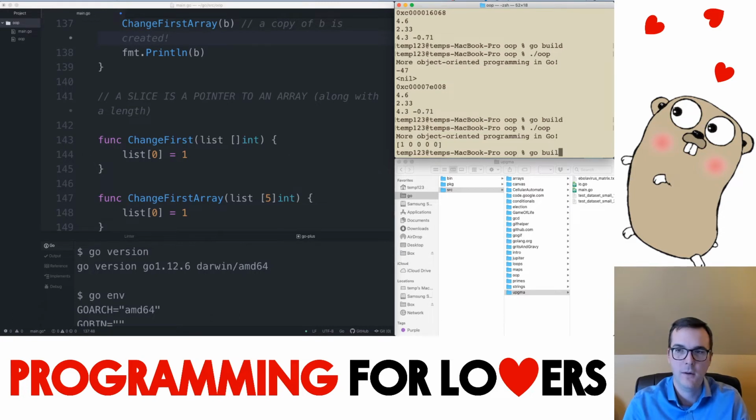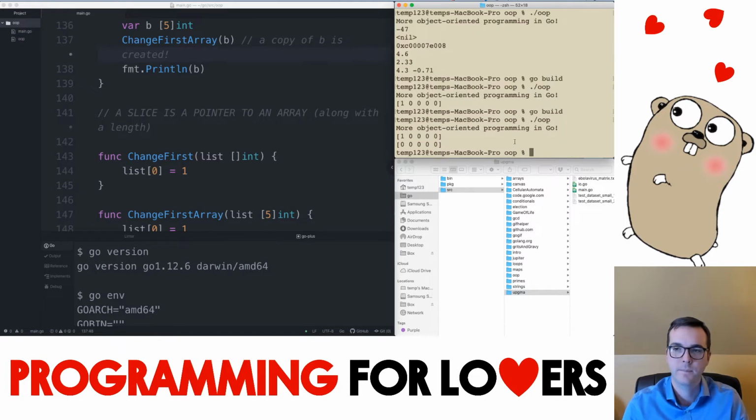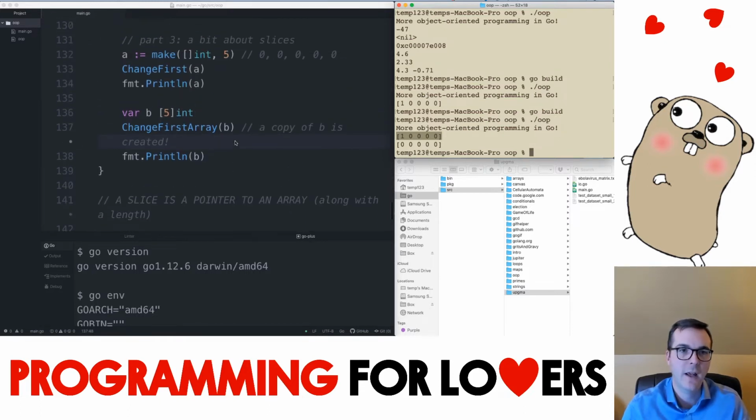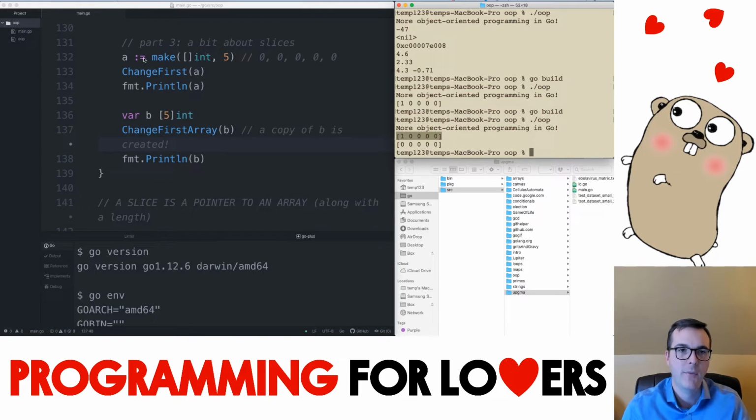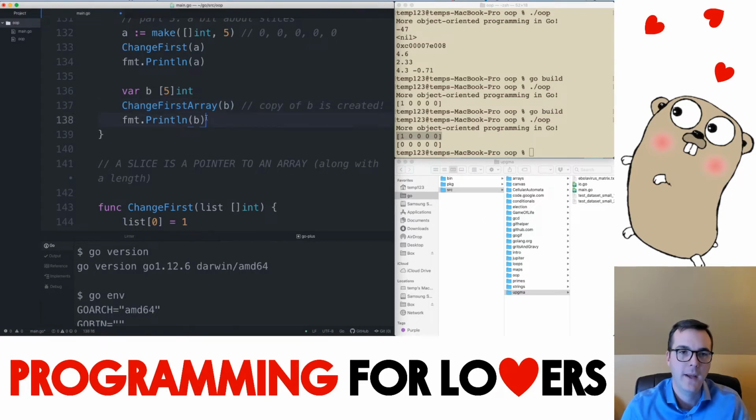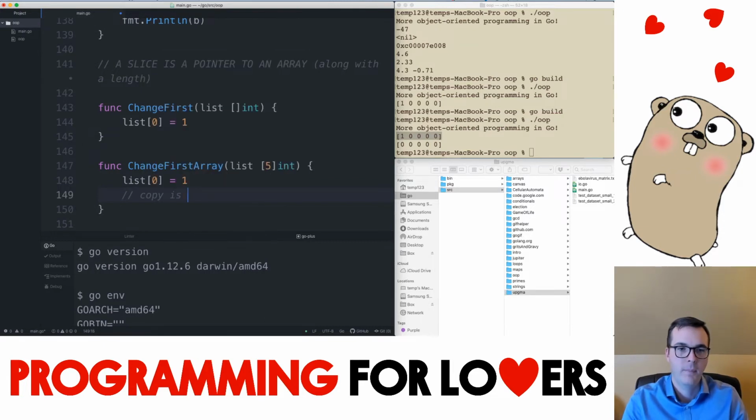In particular, let me save what I've done, compile and run, then you're going to see that for the slice, we changed that initial element. Even though it appears that it's just being changed inside the function, it's actually being changed outside. So we're passing in a pointer to some array. Whereas if I have the array itself, then the entire copy of that array is created. And so that copy winds up being destroyed.